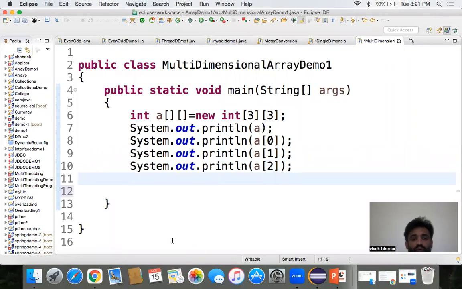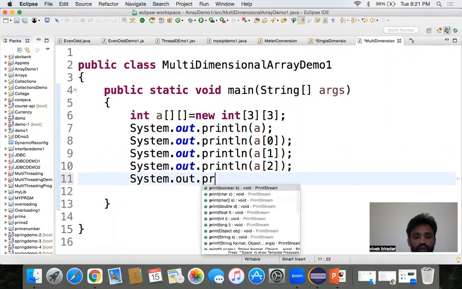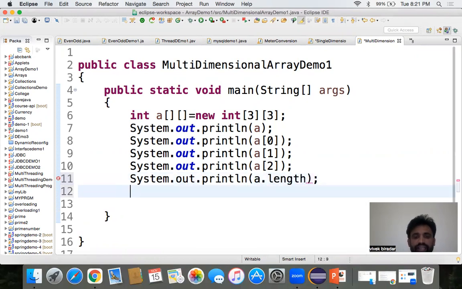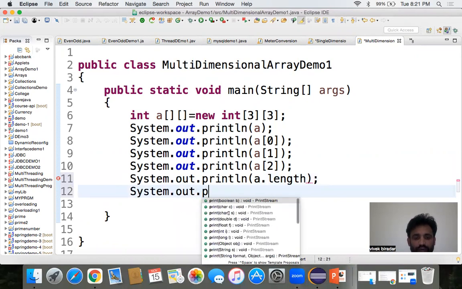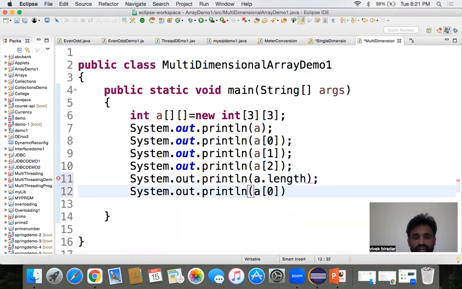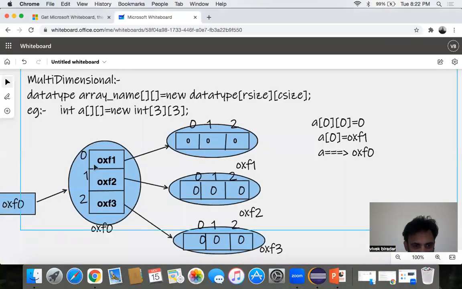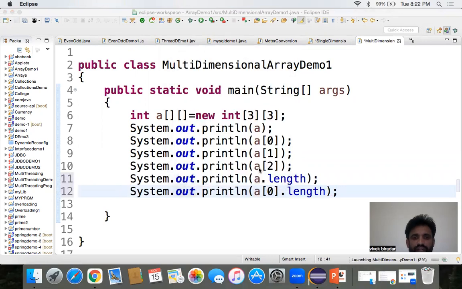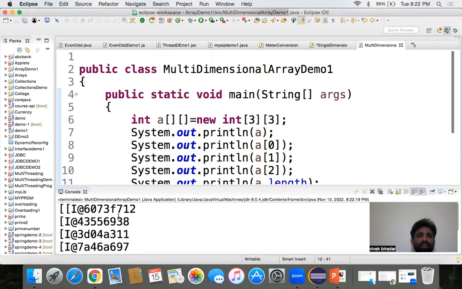So let me try to find the length of the array now. I want to know how many rows and how many columns are created. So I'll write A dot length. I already said we have a property called A dot length, by using which I can know dynamically the length of the array. Just printing this A dot length prints 3. A of 0 dot length means how many columns are created? That is 3 columns. Let us execute the code and check whether it is working according to my expectation or not.